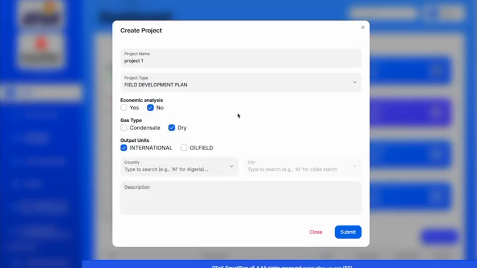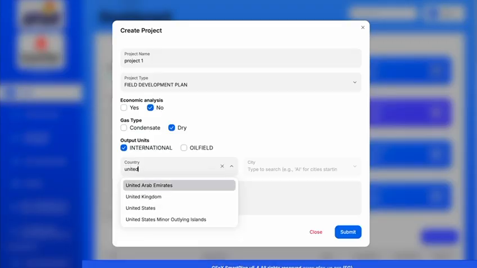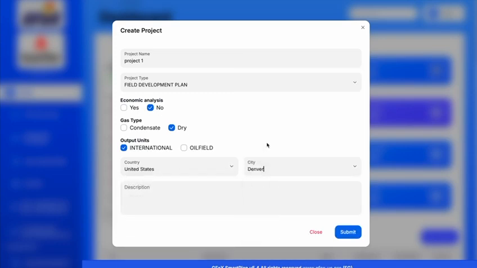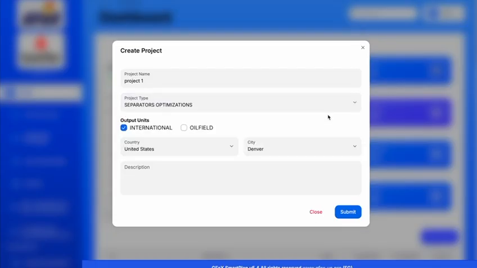Let's start with Field Development Plan. Here we have the Economic Analysis option. Then we have the Gas Type option. Then we have the Outputs Units option. After setting up those options, we can then choose the country and city in question, and finally submit. In the case of separators optimizations, we would only have the output units to choose from and the location.